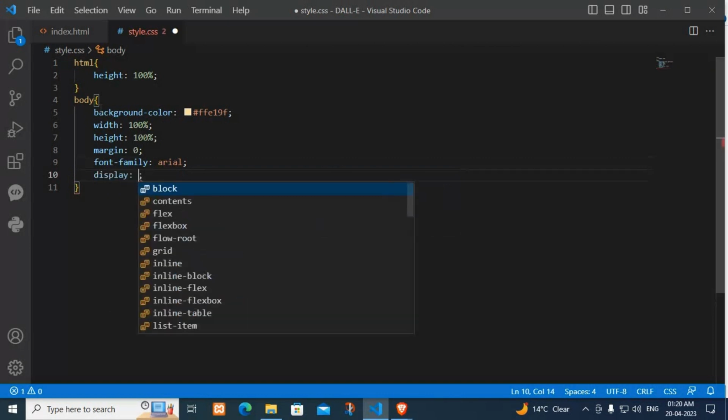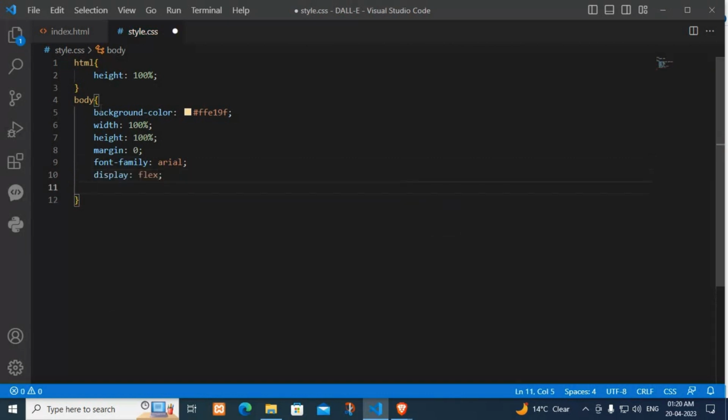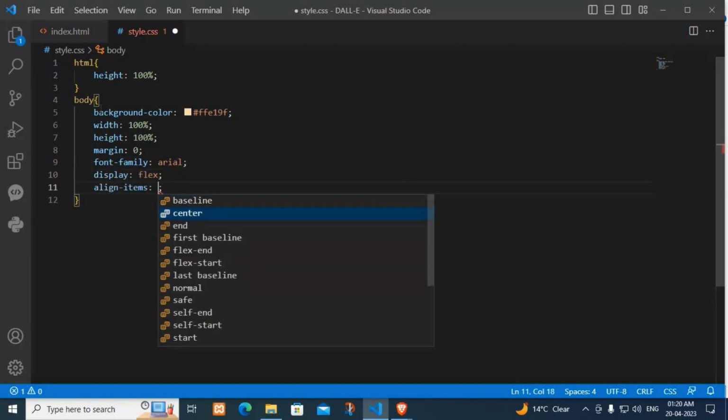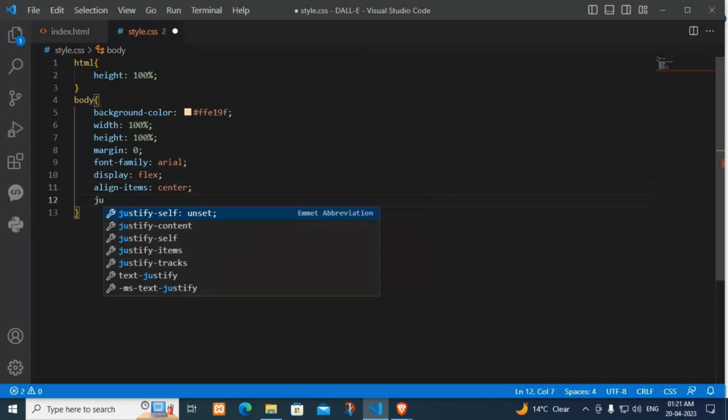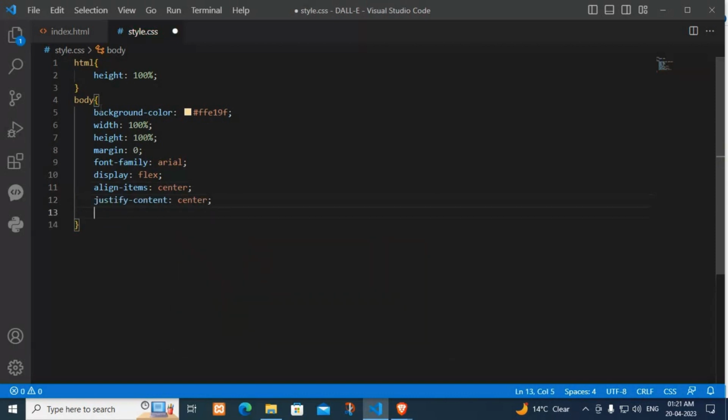Then display, make it display flex. Now align items, make align items center. Then justify content, make it center. Come to the next line. Then minimum width, set the minimum width to 600 pixels, which will be a fine amount. Then you can increase it or decrease it according to your wishes.